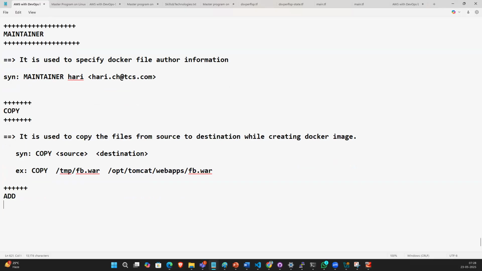So what is next, guys? Next is ADD. So what is ADD? It is used to copy files from source to destination while creating the Docker image. Same, but there is a difference, guys. So COPY and ADD are the same, but there is a difference.